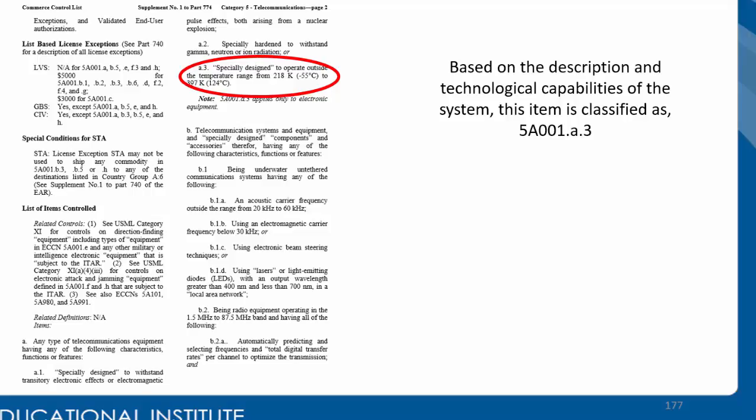As it relates to this specific ECCN citation, there's an exception for LVS. That stands for limited value shipment below a certain threshold. GBS stands for Group B shipments. Those are countries, specific countries that have lesser controls. And CIV stands for civilian use. We'll come back to those later on.